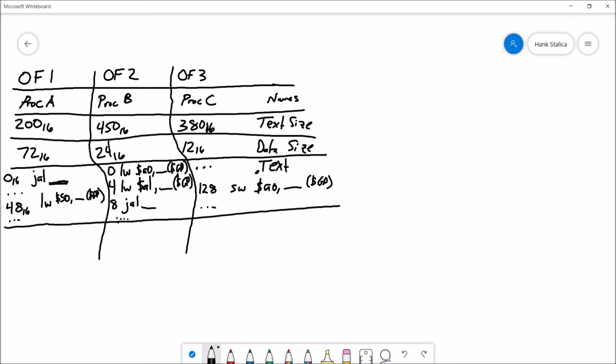Now what about the data segments? Okay, all right, so the object file 1, starting at the beginning of its data segment, there's going to be a chunk of memory which we'll refer to as X. Okay, and it's going to use up all 72 hex worth of memory for object file 1's data segment.